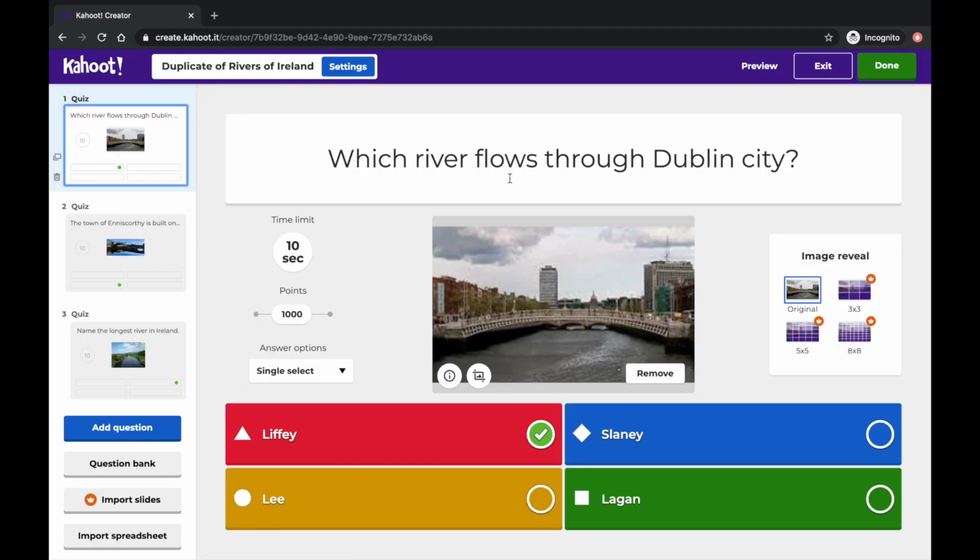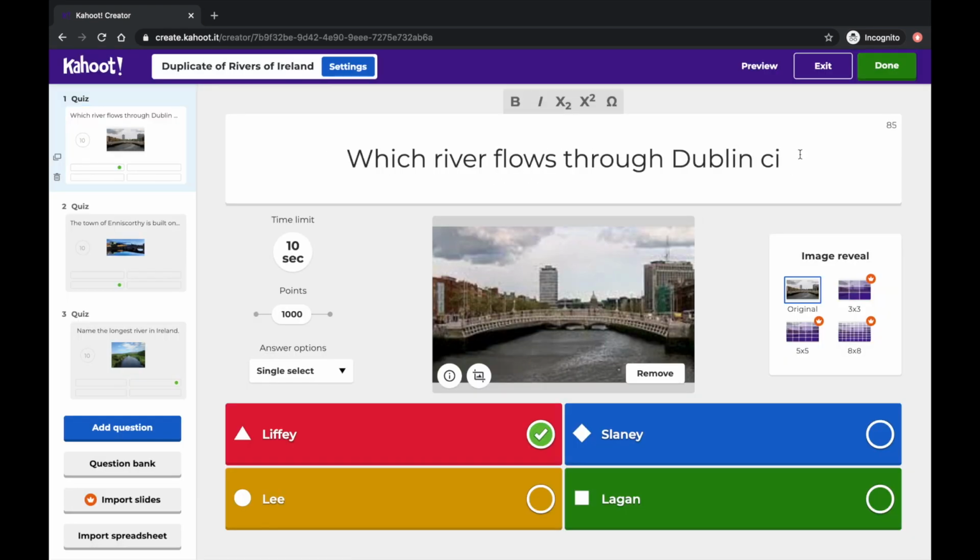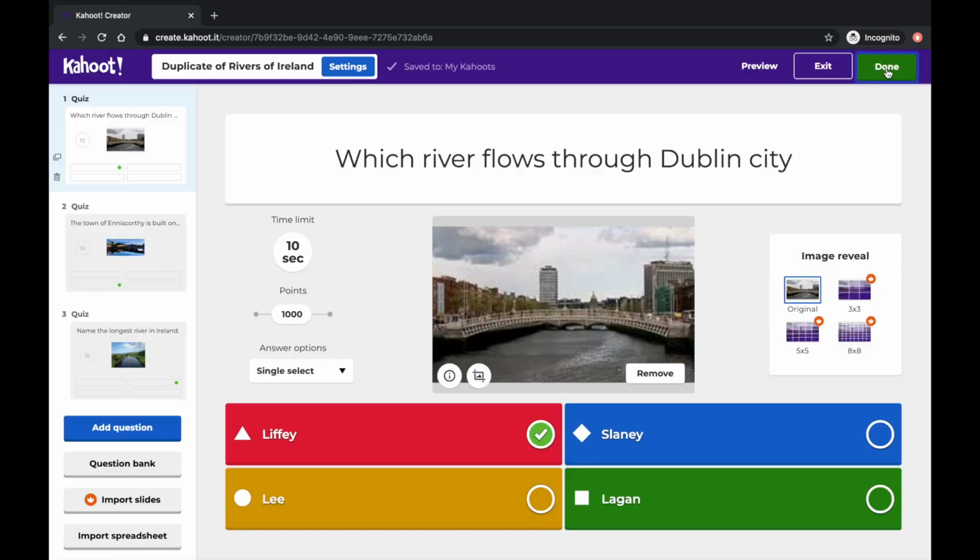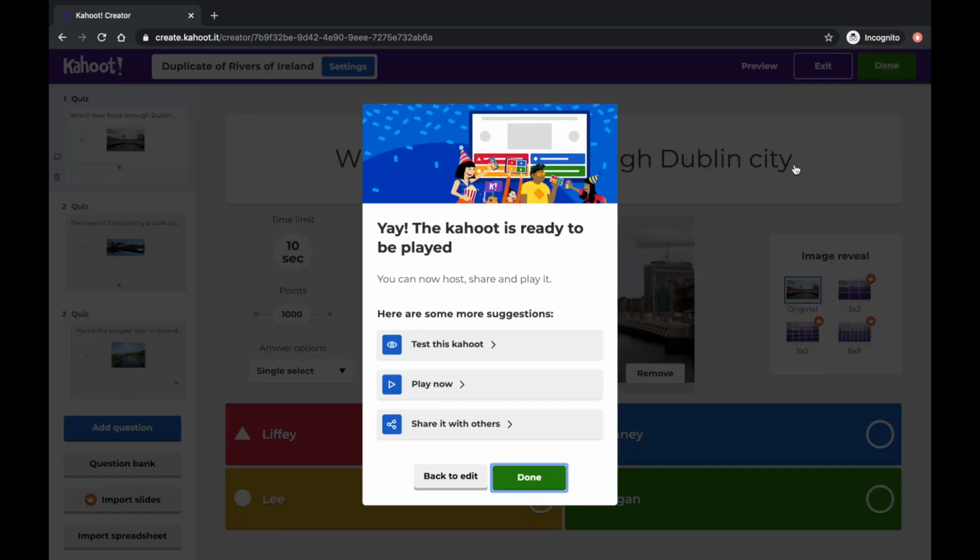You can now make any necessary changes. Once finished, you can preview the quiz, exit, or select Done. The edited quiz will now be added to your Kahoots section.